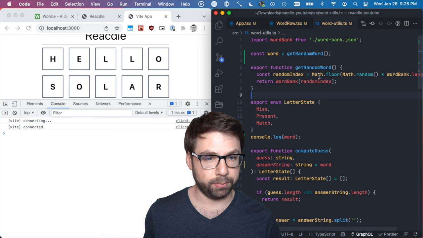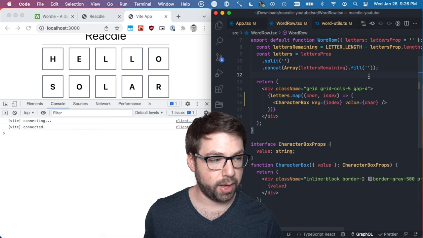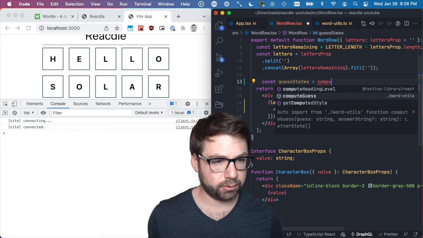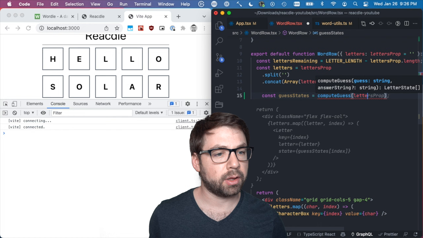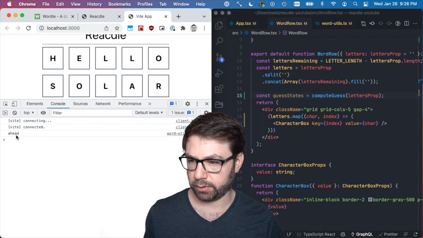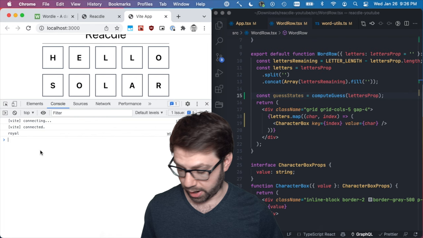So in our case, we actually want to have the guess states be computed. So given this word, let's do guess states, and we call this compute guess. And we shall put in here the letters prop. And do all that right there. Go away. Okay, so now if I save this, now we have the letter being created. So every time we reload the page, we'll get a new word. That's fine for now, but we'll be comparing these letters against what the word will be.